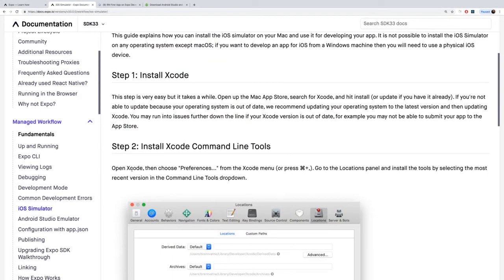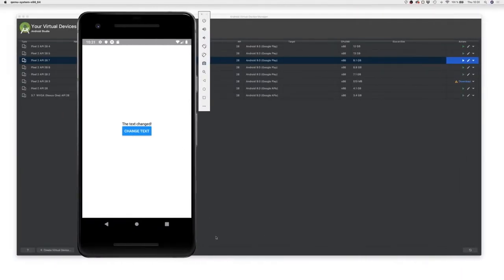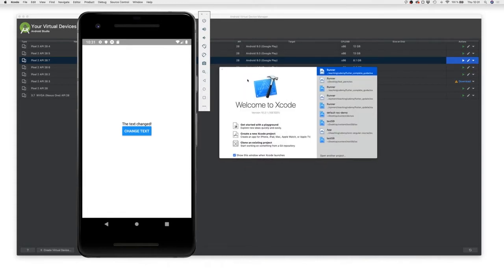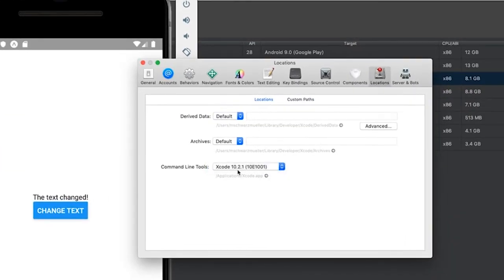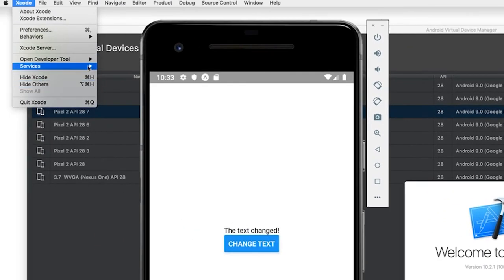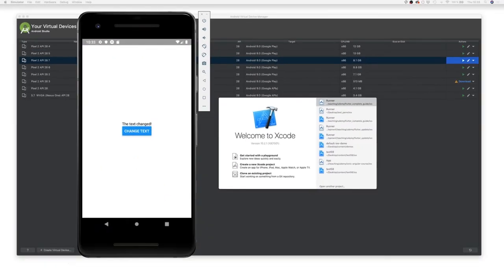With that installed, make sure you install the Xcode command line tools by simply launching Xcode. And there, without necessarily opening a project, you don't have to do that, go to Xcode preferences in the top left corner, and then make sure you got command line tools installed here by selecting the most recent entry you have here under command line tools. That is already all. You can now launch a simulator by going to Xcode and then open developer tool simulator here. This will now launch up an iOS simulator.